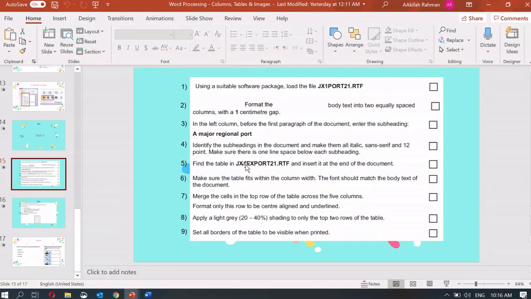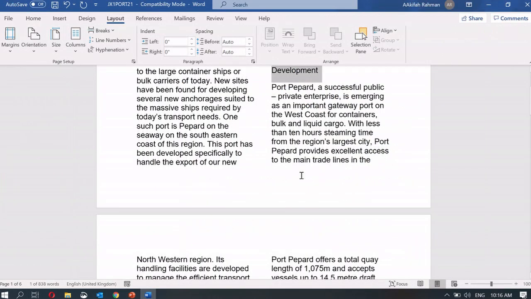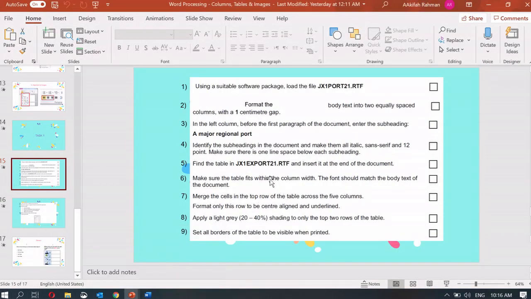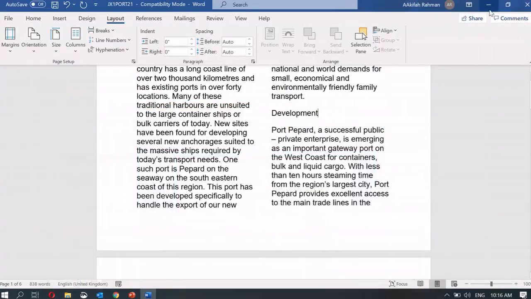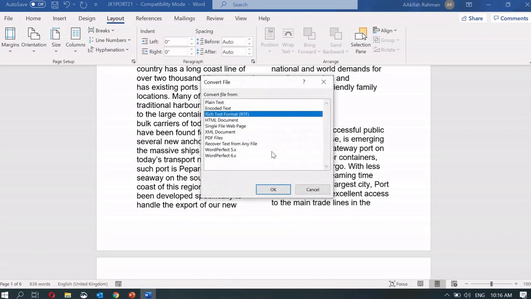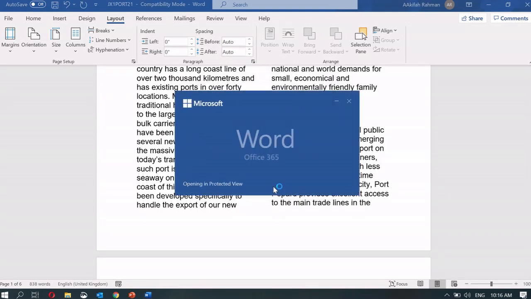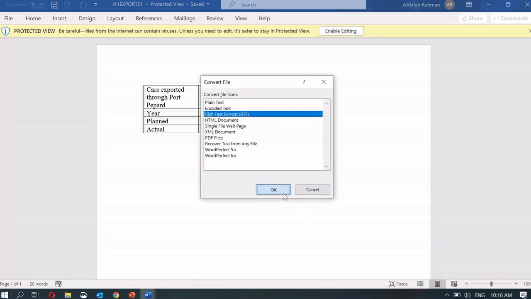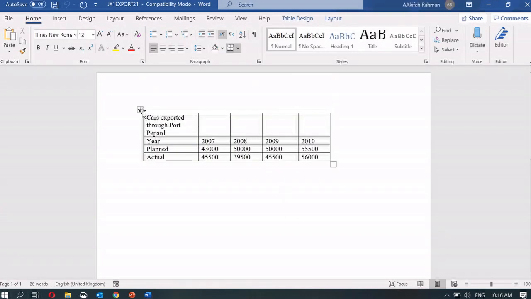Then it says to find the table, also make sure there is 1 line space below each subheading. Currently there is already a line space, so make sure it is there. And then you also need to find the table in export21.rtf and insert it at the end of the document. Export21.rtf is the other file given to you. So open that file. You will find a table inside this file. This needs to be inserted at the end of your original document.